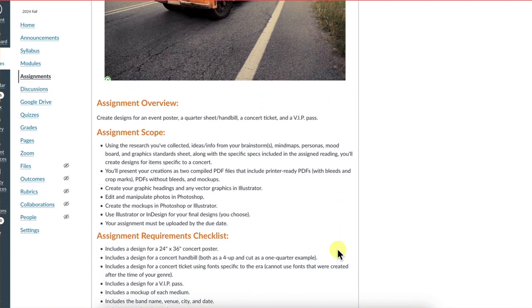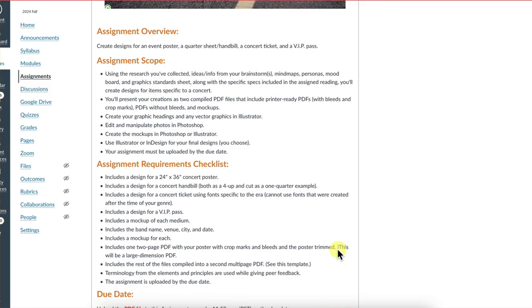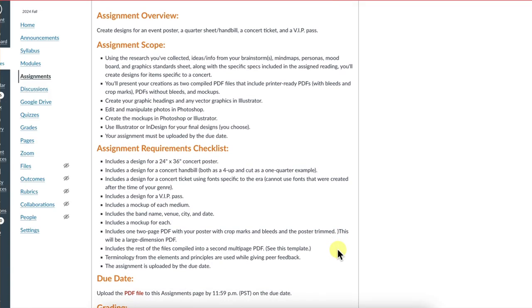You were to create designs for an event poster, a quarter bill sheet or handbill, a concert ticket, and a VIP pass. I wanted you to present everything in two compiled PDF files that include printer-ready PDFs with bleeds and crop marks, PDFs without bleeds, and mockups. You were to create your graphic headings and any vector graphics in Illustrator. You could edit and manipulate any used photos in Photoshop, and create your mockups in Photoshop or Illustrator, and then use Illustrator or InDesign for any of your final designs. You get to choose which one you'd like.